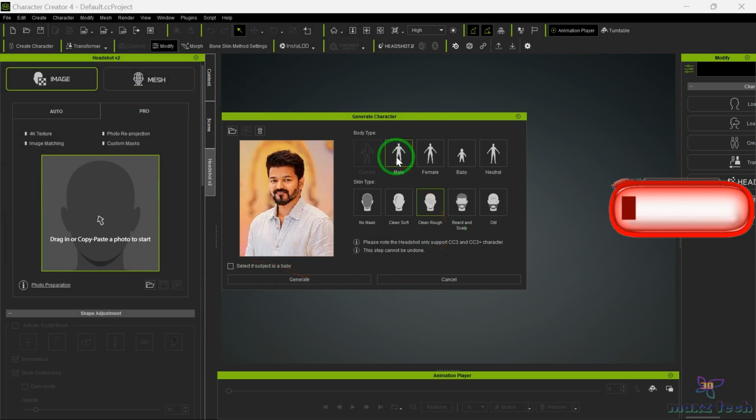Here select male. This is for female and this is for child character. Here select no mask. This option creates a character as it is in the photo. Now click Generate.